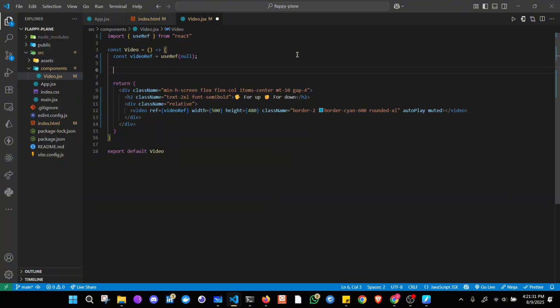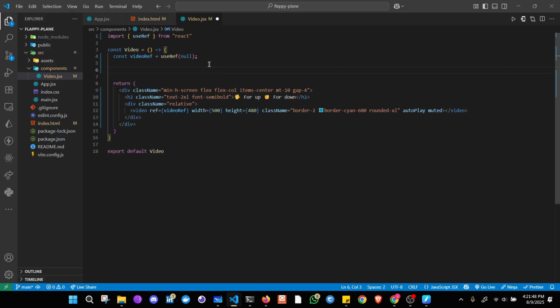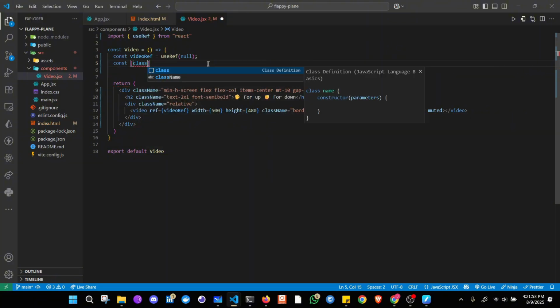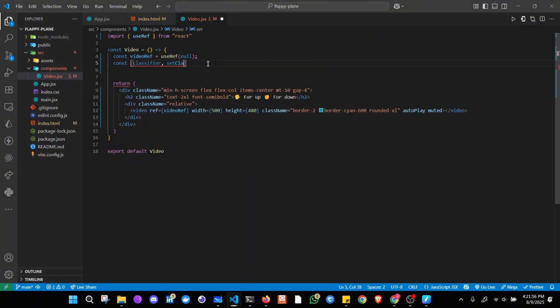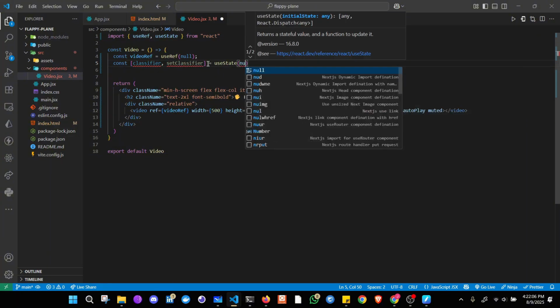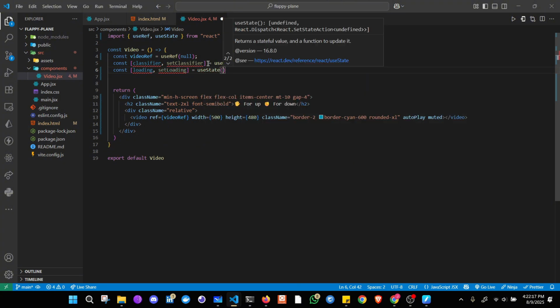And after loading the model, you saw that we got the classifier. So here from the model, passing it inside ml5.image classifier, we got the classifier. So we have to also create a state for the classifier too. So now const classifier set classifier equal to use state null. Also create a state for the loading. So const loading set loading equal to use state false.